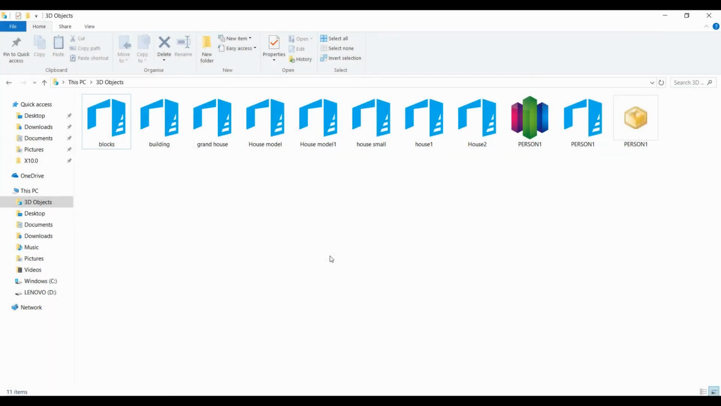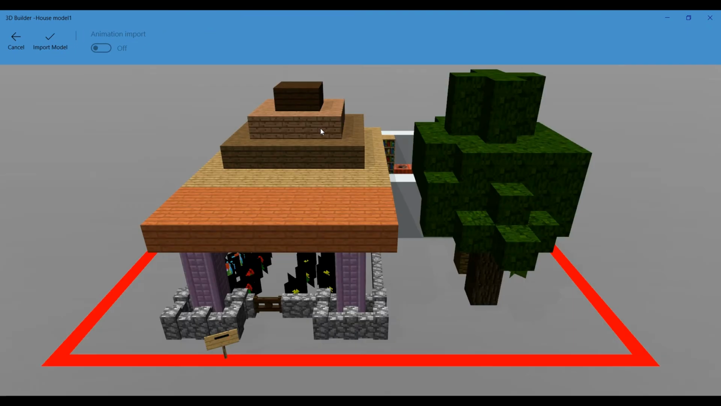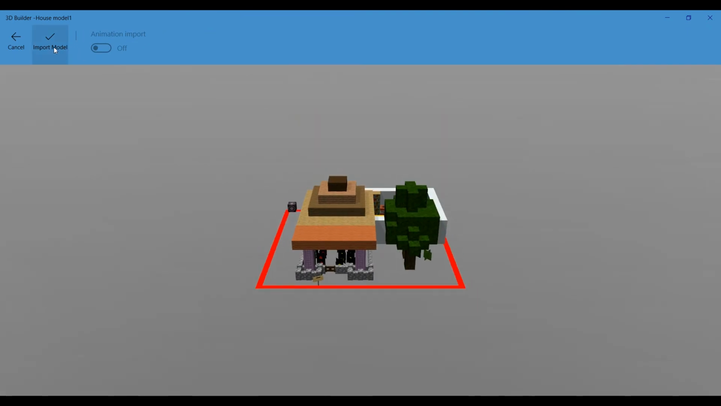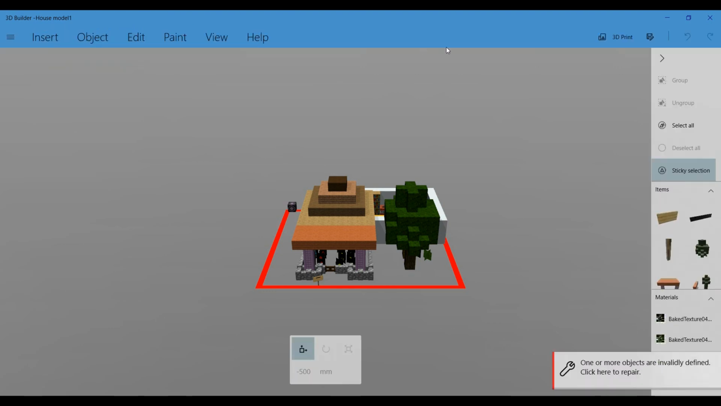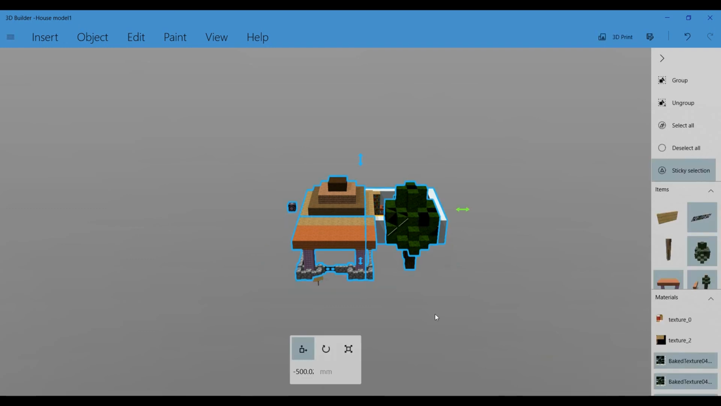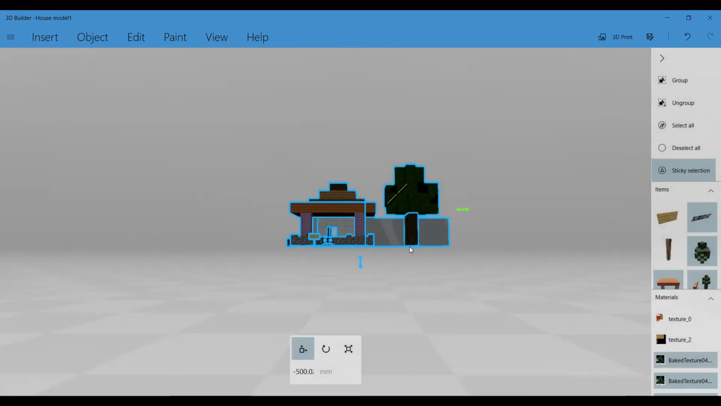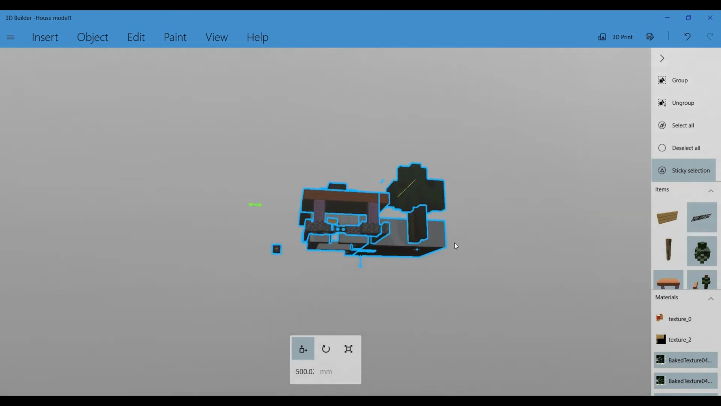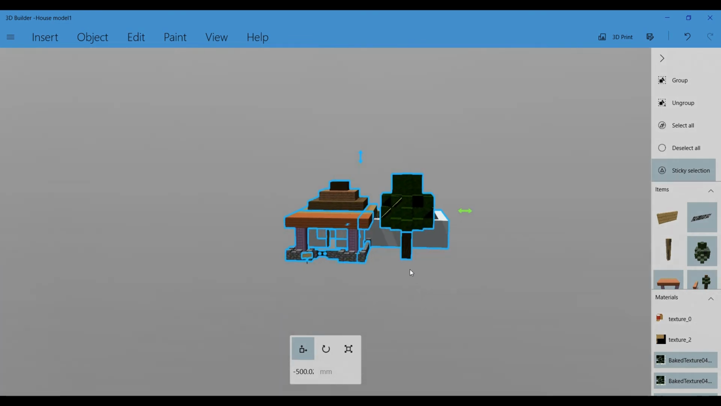As you can see, we've gone to our location where we've saved our 3D models and they look something like this. When you double click one of them, it'll open up in Object 3D, which is built into most versions of Windows 10. You'll then need to click Import Model, and depending on what you've built, you might need to do some repairs, but that's perfectly fine. It'll fix it up so everything's stable, and now you can see we've got essentially the same Minecraft model.